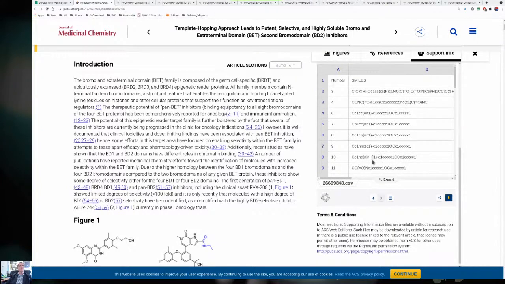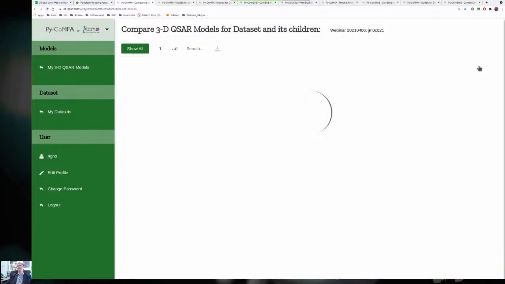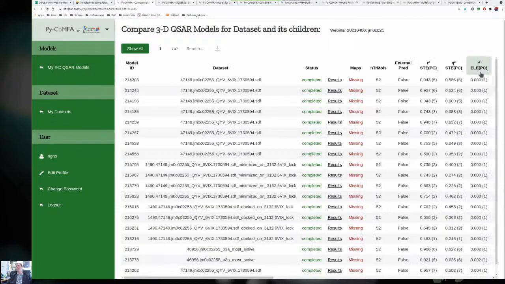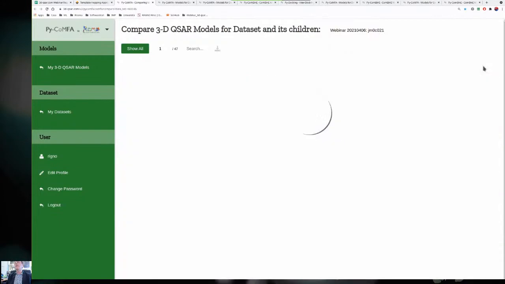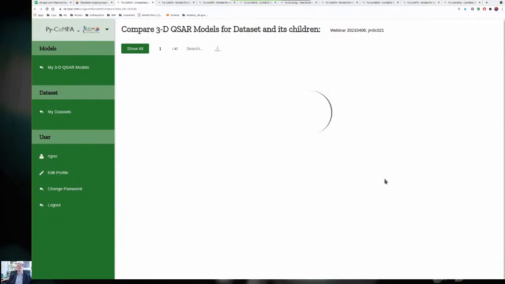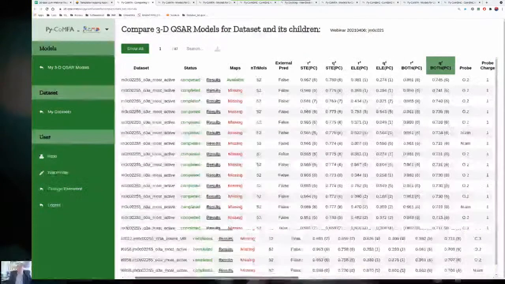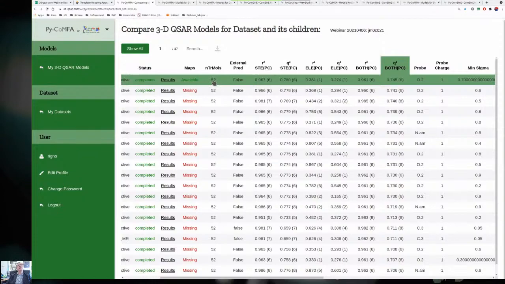Then I took this and I made the models, and these are the models. After aligning them and optimizing them with variable predictor optimization, I ended up with a maximum Q square of... oops, these are not Q square. Okay, the maximum Q square is 0.74, 52 molecules. This is a very good model.